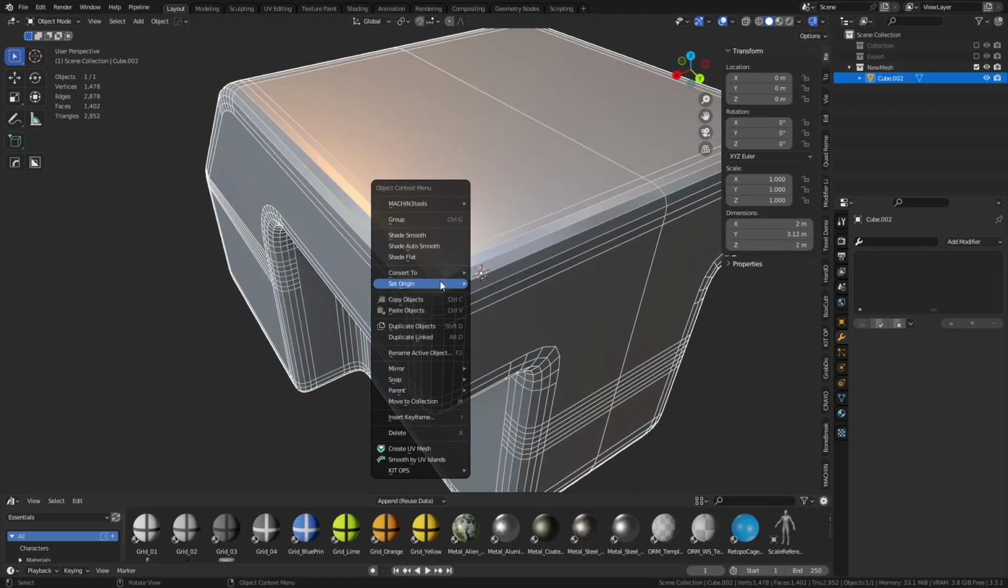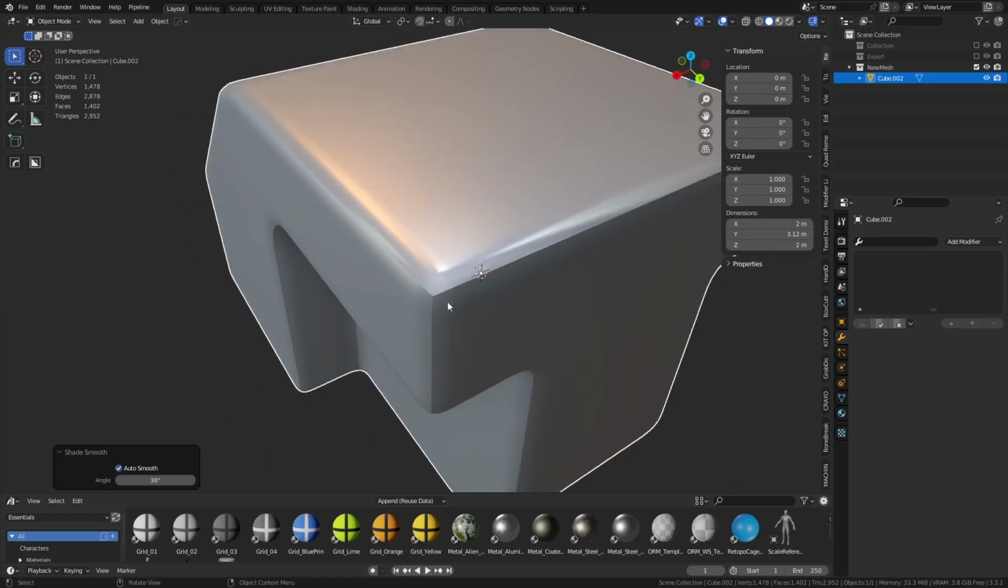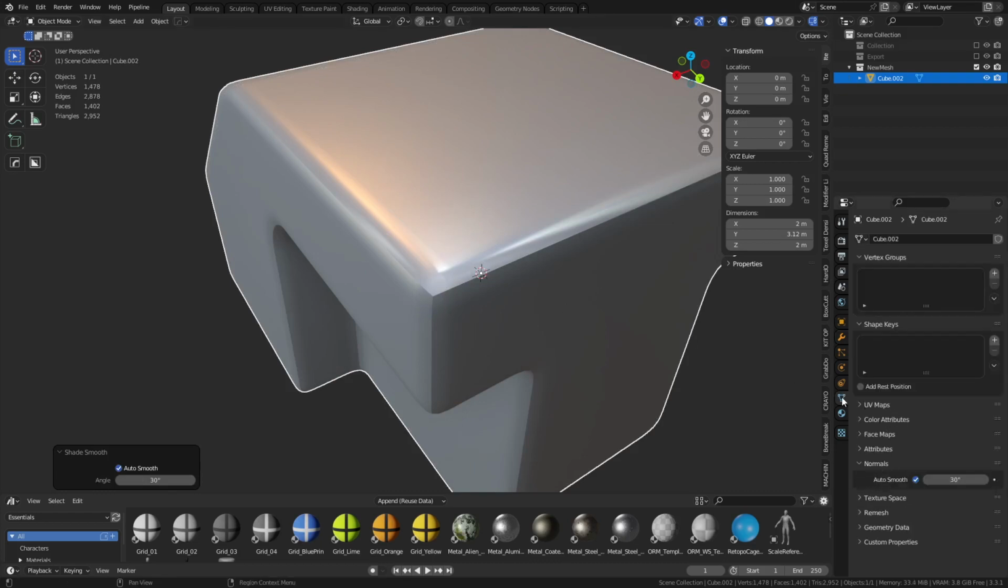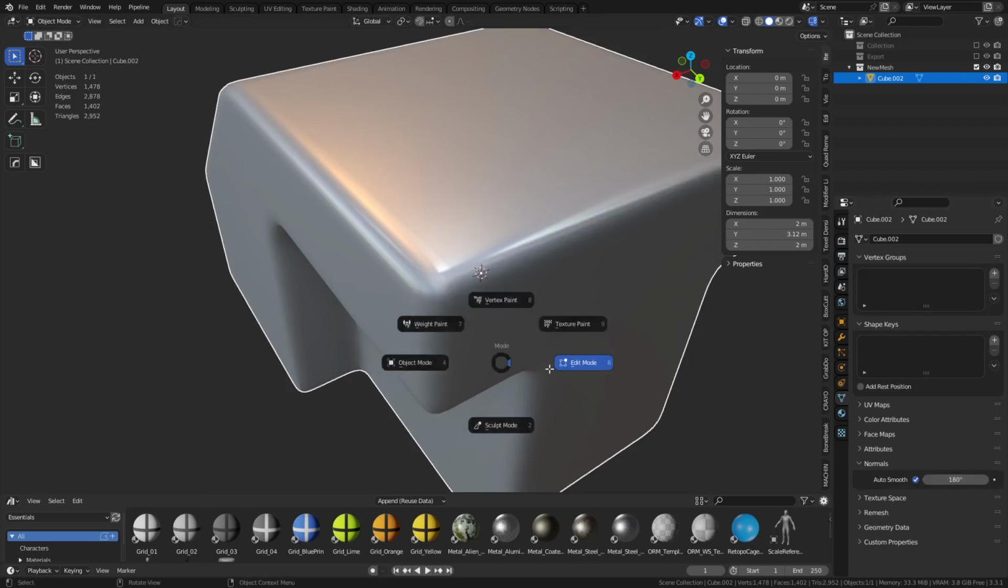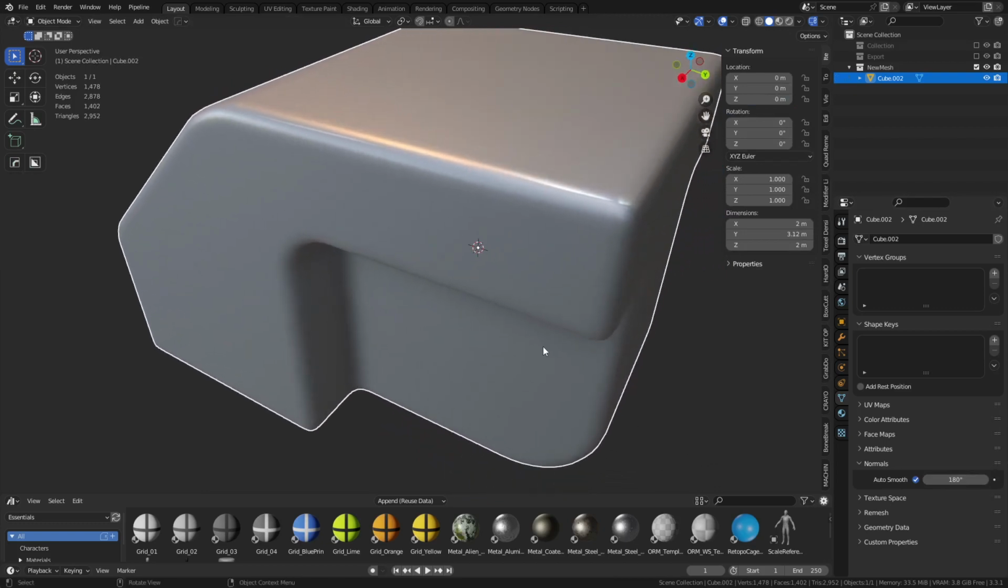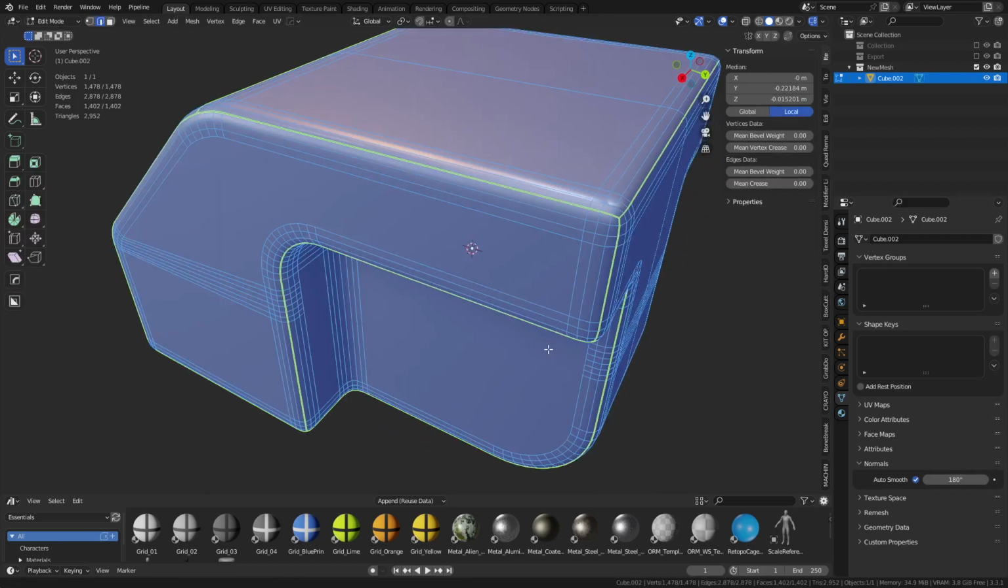Right click, shade, auto smooth. Okay, shade auto smooth does this number. I'm going to point something out here real quick. Go to this panel, normals, just max it. Okay, if you still need a sharp edge for whatever reason, there are times you might want to use sharps, but generally speaking, you want to try to avoid them.